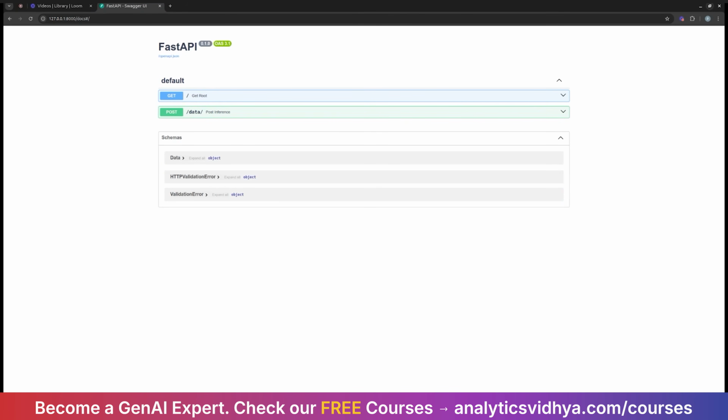Swagger UI is a powerful built-in tool with FastAPI that lets you interact with your APIs visually. You can test your model predictions, validate inputs, and see results in real time, all from the browser.